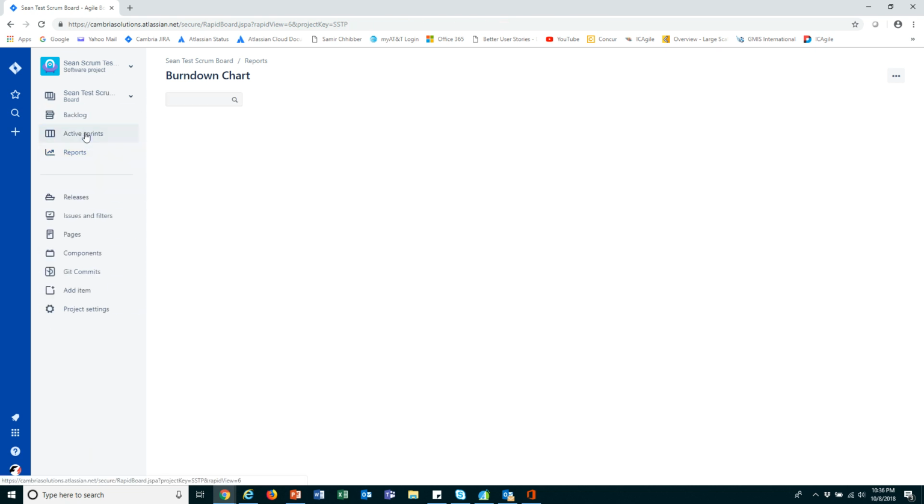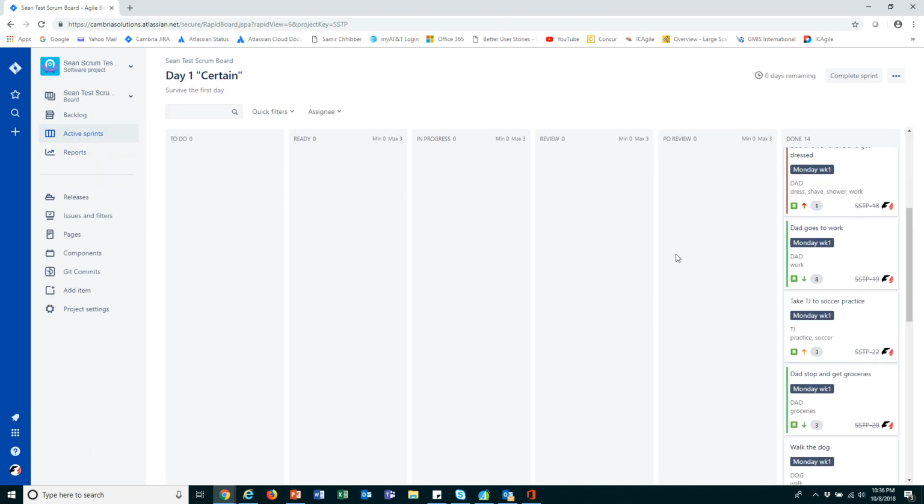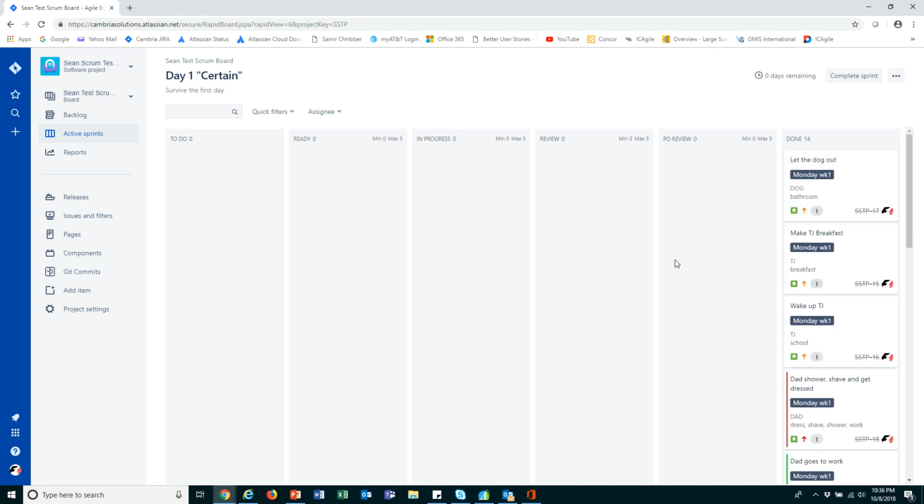So now if we go back to our active sprint, we can see that there are no stories in here. Everything is done. So now it's time to actually complete the sprint. And we're going to take care of that in a later video, but that is how you take a planned story or a story that is in your active sprint and move it out of the active sprint and the impact that it has on the metrics.